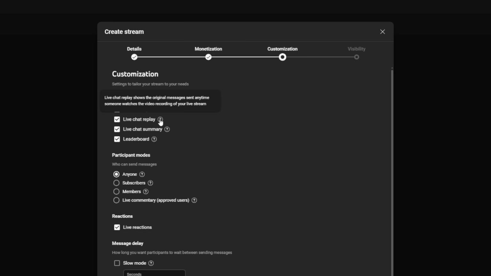So live chat replay shows the original messages sent anytime someone watches the video recording of your live stream. So when people go back and watch it and they want to see how chat was reacting, they'll be able to see it with that. Live chat summary. This is an option.